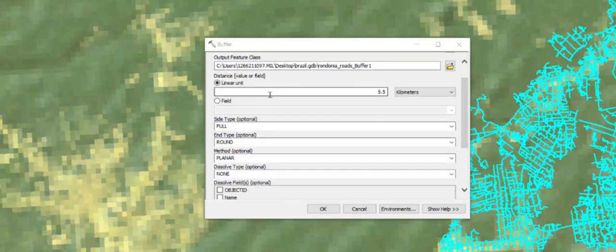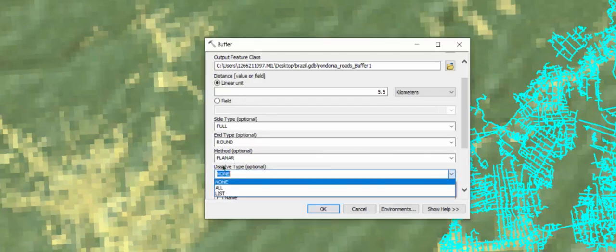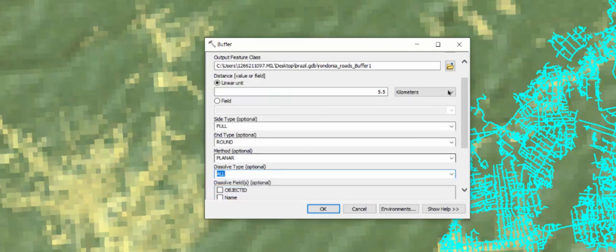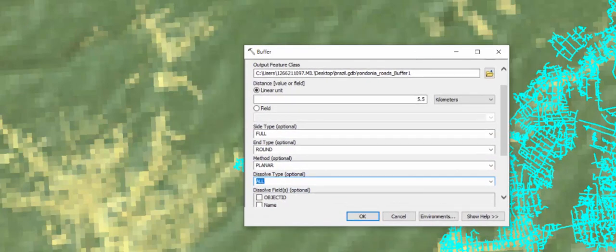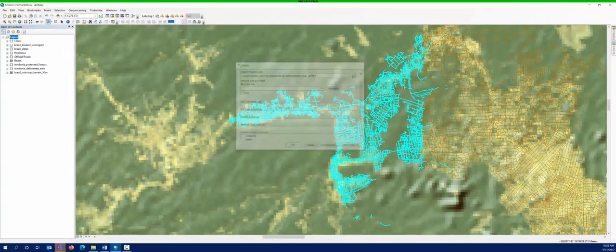However, make sure you get your decimal point correct, either 5.5 kilometers or 5,500 meters. For the dissolve options, we'll leave the side type, end type, and method as the default. However, for dissolve type, we want to select all. So this will create one feature. At the bottom of the buffer dialog box, we will now click OK, and this will run the tool.